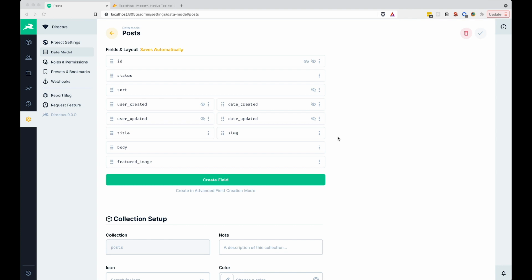So we just updated our CMS to the version 9.0. We fixed some bugs, and in the next episode, we are able to start actually building our site.